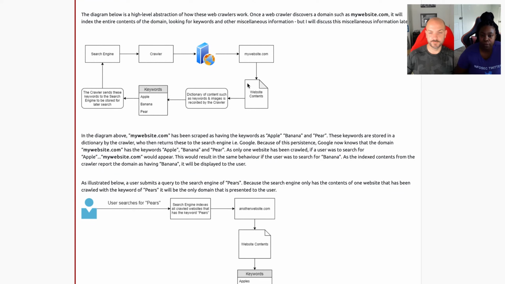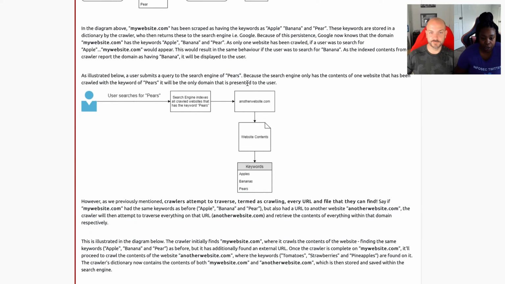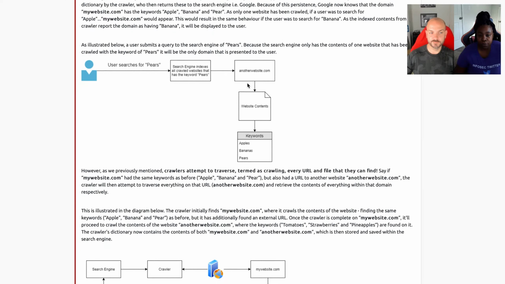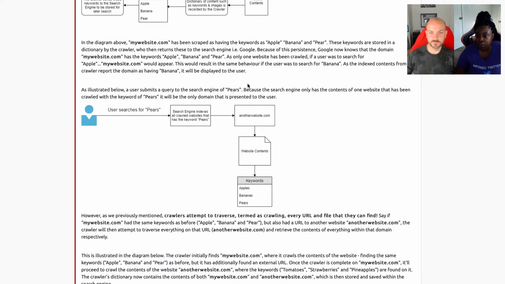So that main paragraph just kind of described the diagram, which I just went through. So I'm going to go to the little smaller one. As illustrated below, a user submits a query to the search engine of pairs. Because the search engine only has the contents of one website that has been crawled, the keyword of pairs, it will be the only domain that is presented to the user.